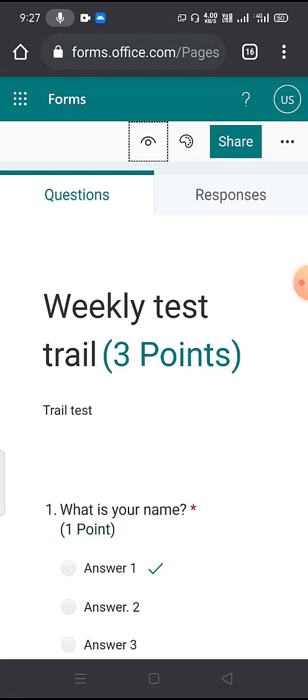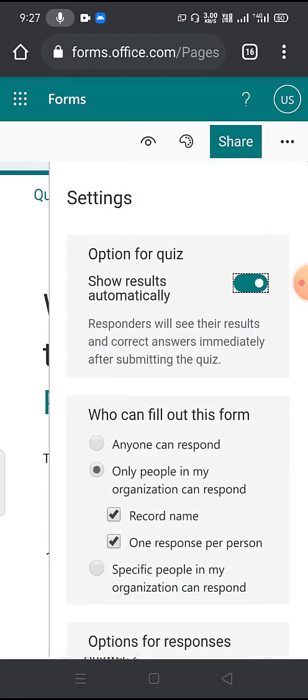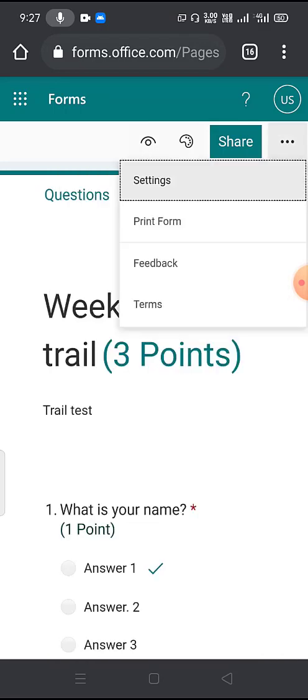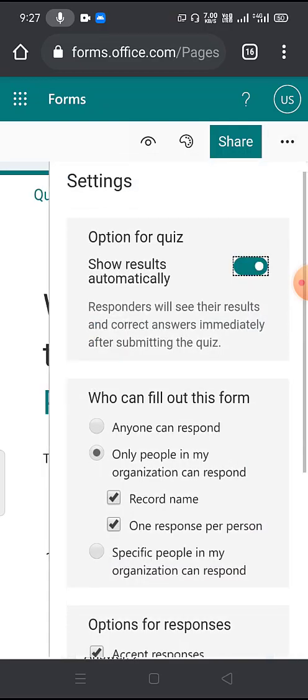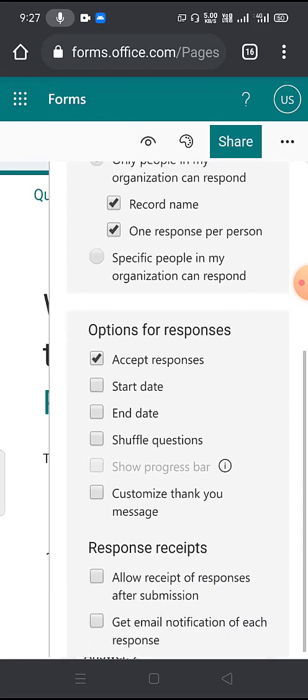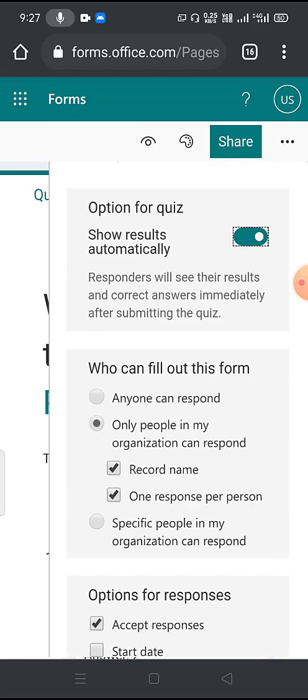So once you have done, if you want to make any other changes, you go to the settings. Just click this 3-dotted button here, go to settings. Here you can change the settings. As usual, all the settings that were in Google Forms, that same thing is here also.